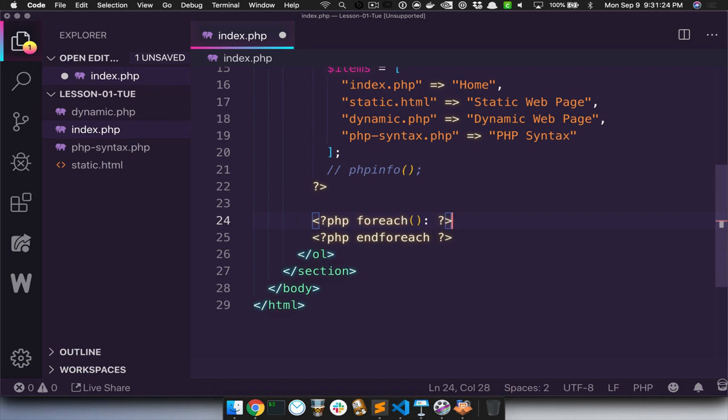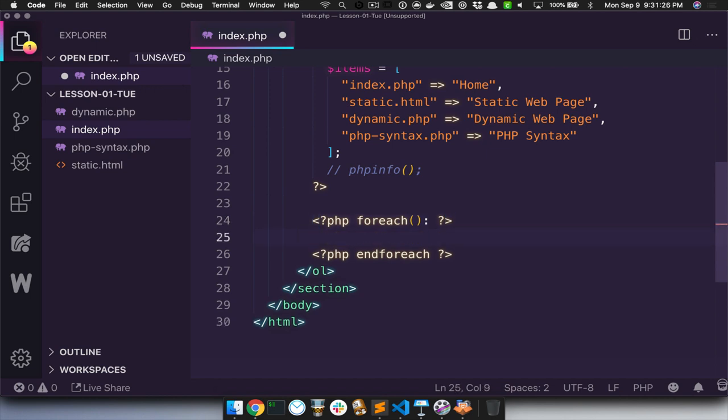Let's create a gap between these two lines and put ourselves in between the middle of them. Like I said, anything we want to repeat, we're going to put in here, right? But before we do that, foreach takes some arguments. We need to give foreach some arguments.